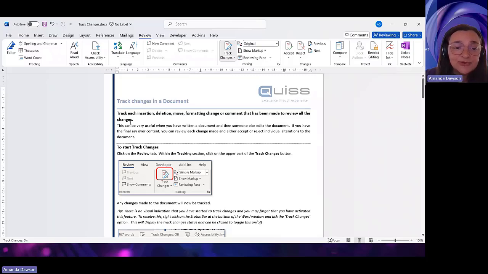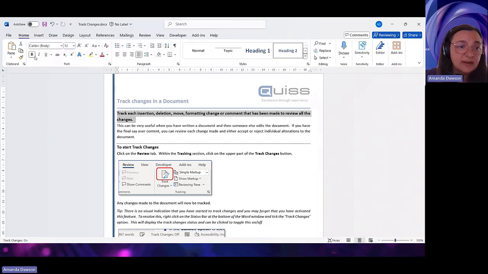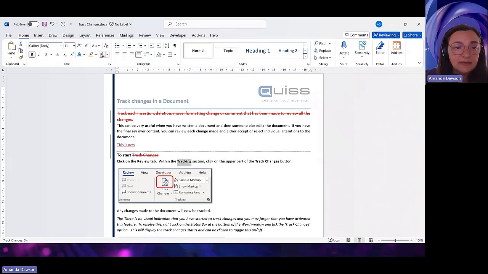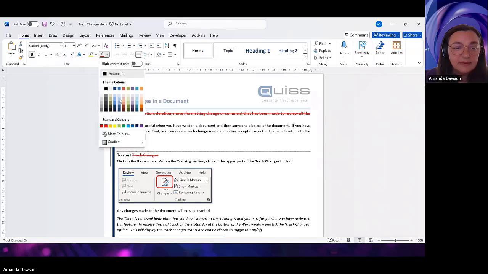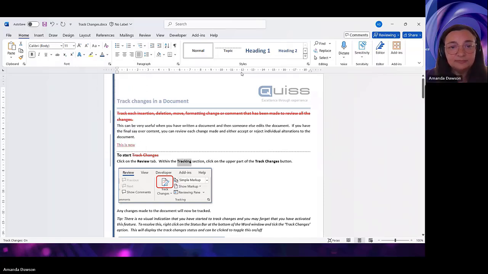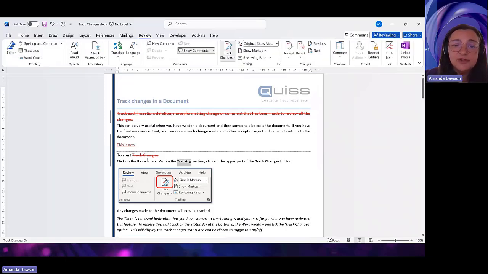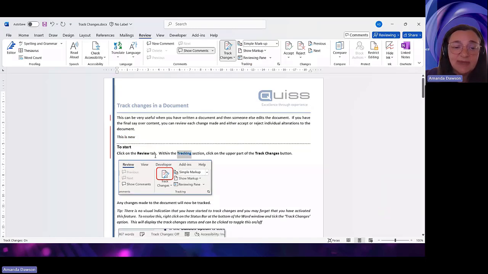I can make all sorts of changes, so I could change the bold options, turn bold off. I can format to a different color. Let's make that blue. And I'm not seeing any of those changes because I'm showing the original. If I change it to either simple or all markup or the no markup, I'll see those changes made in here.